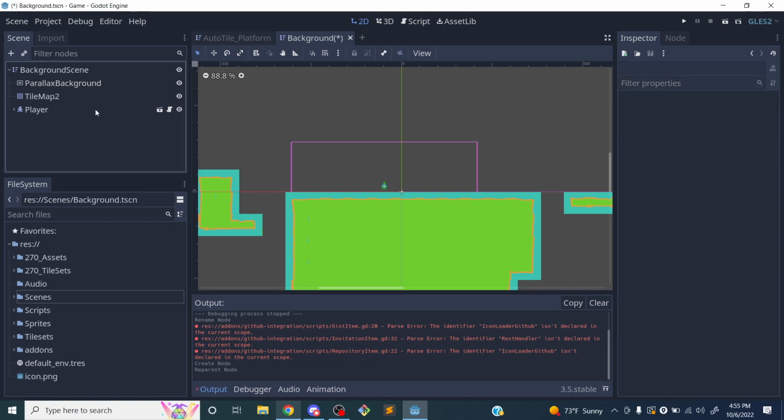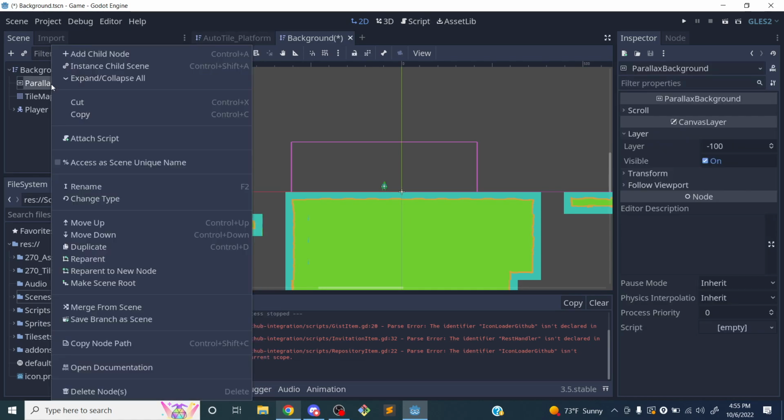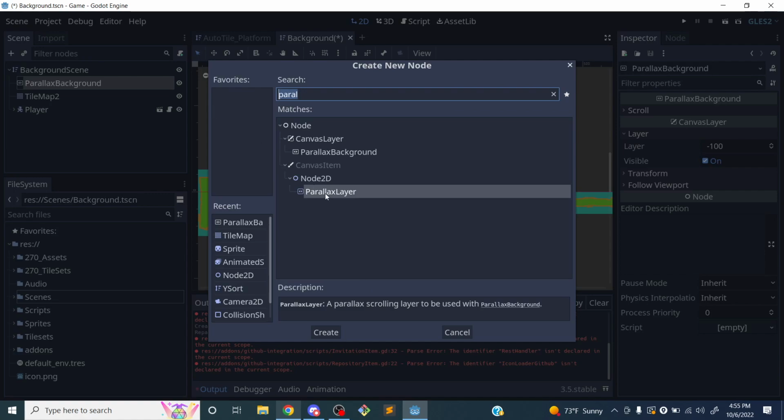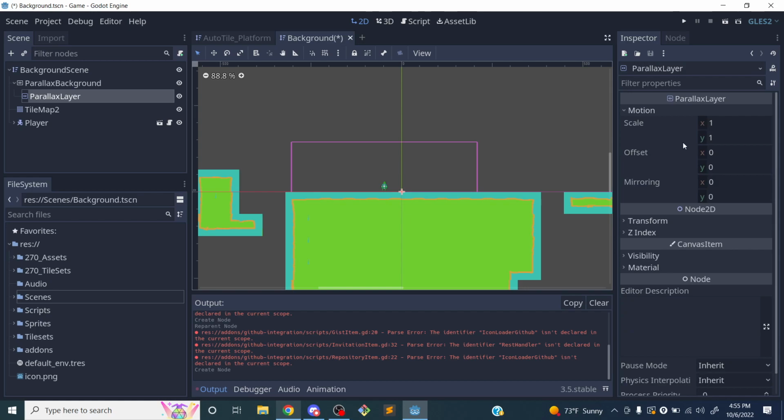Okay, so next we're going to add in our parallax layer. So I'm going to click on the parallax background and click add child node and add a layer. And I'm going to build out the whole first layer and then duplicate it, so I'm not going to create two copies of the layer. So I just have my first parallax layer. And under here, I have this motion property, which is how you change how the background moves. There are a few things under here that we'll change in a minute. But first, let's add our image.